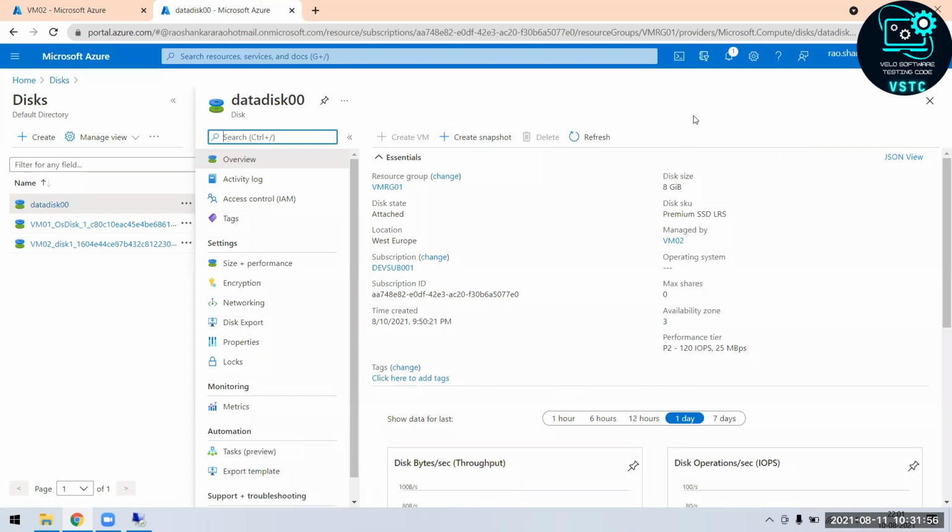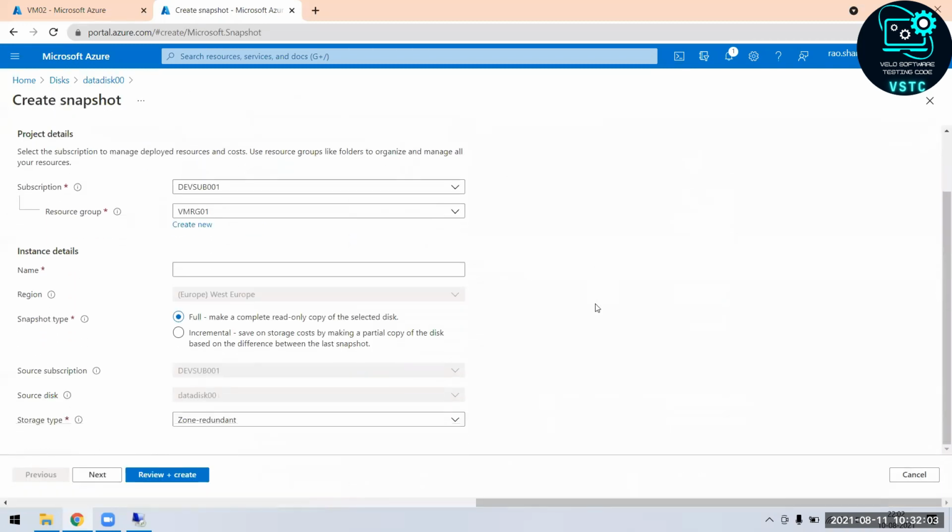If I'm creating a snapshot for this disk, for example, I started now, clicked and created a snapshot. So where do I want it, in this particular subscription, in this particular resource group, and what is the name of the snapshot? Data disk 00 snap, data disk 00 full. I want the source subscription, source disk. If you want zone redundant, etc.